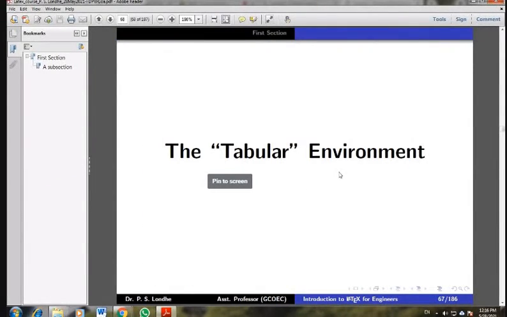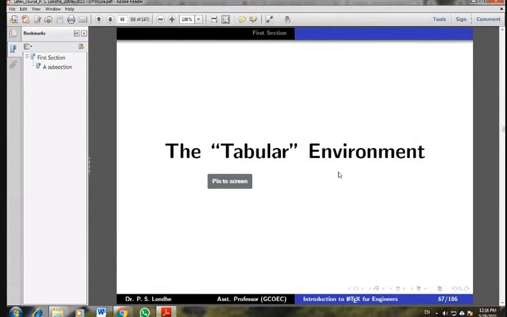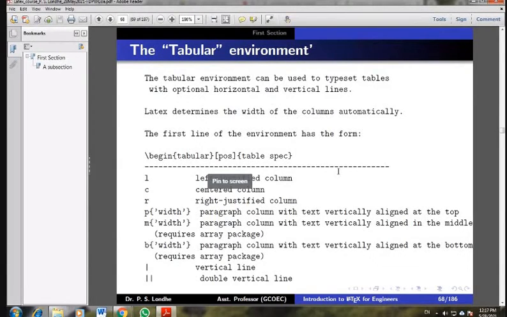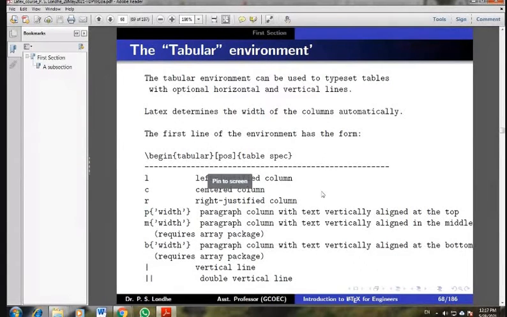So now next, very interesting is how to create a table, because most of our contents we input tables of data, right? So for creating tables, we need to have two environments. First is the tabular environment. The tabular environment can be used to typeset tables with optional horizontal and vertical lines. LaTeX determines the width of the column automatically. The width of the column will be automatically detected or created by LaTeX itself.